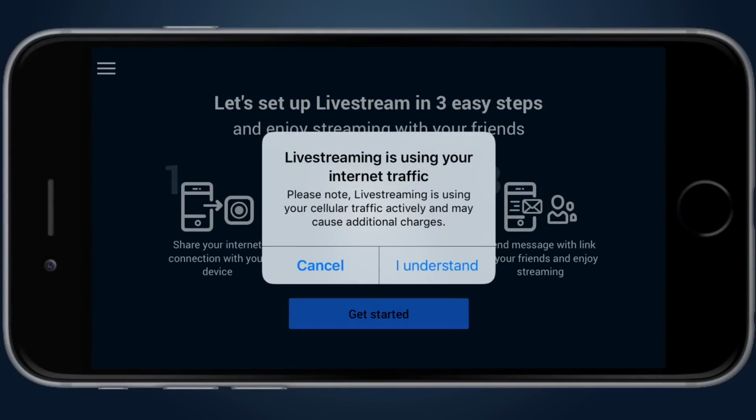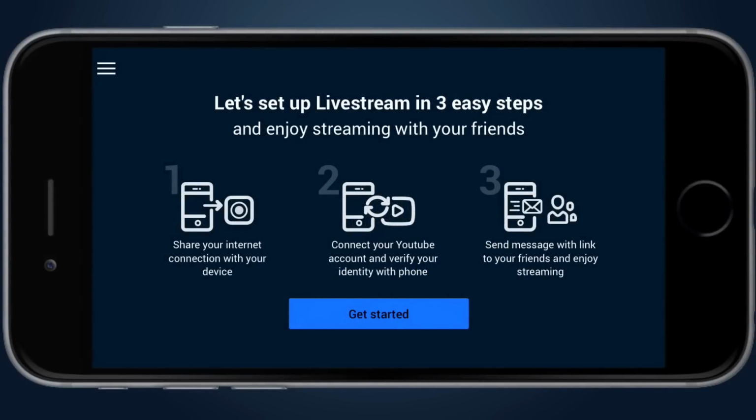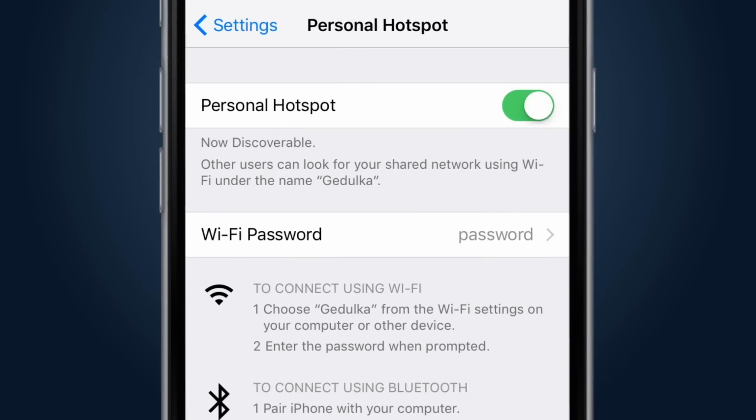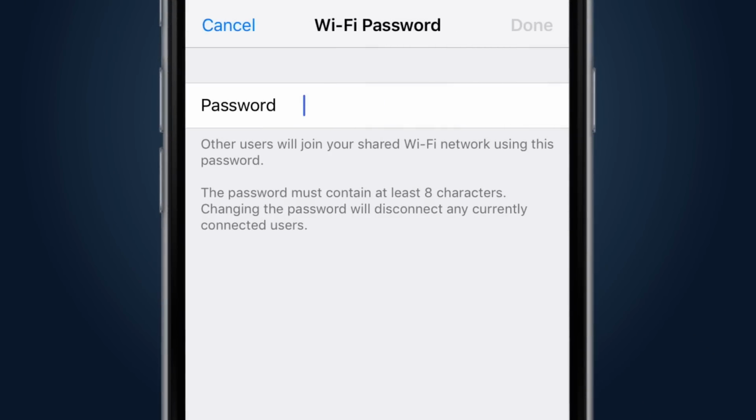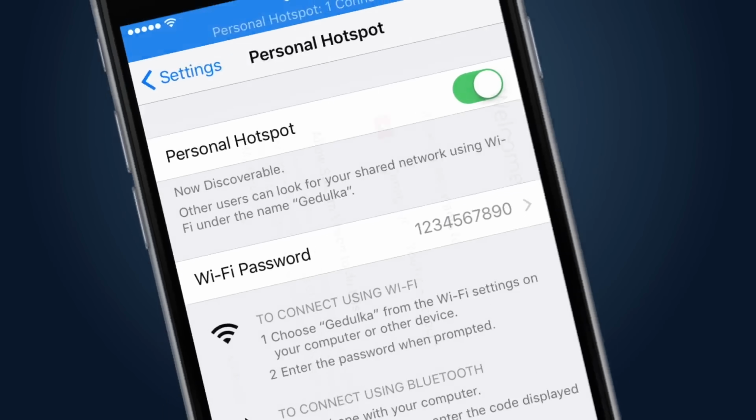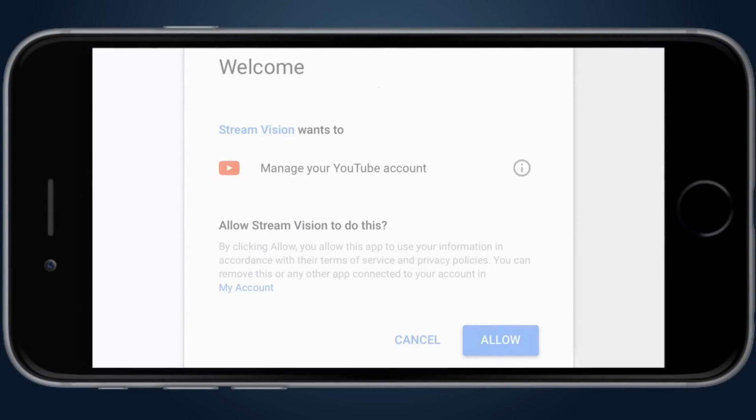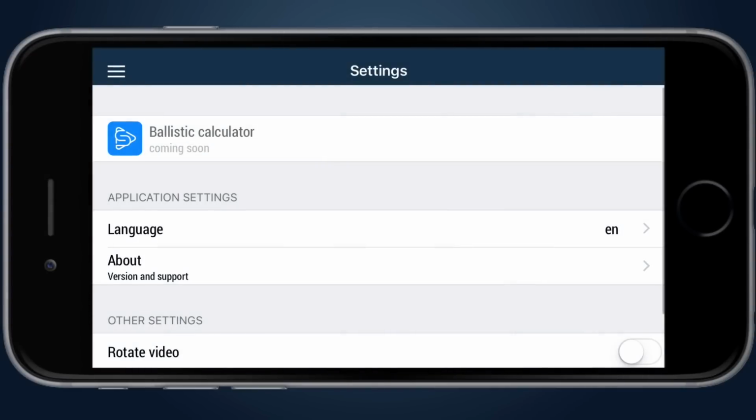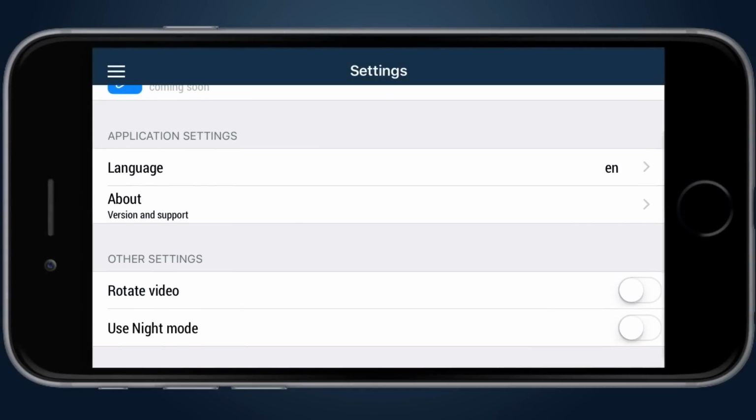Stream screen is necessary to start direct live streaming to YouTube. For this purpose, the user has to perform three easy steps. Switch the smartphone into the streaming mode. Connect and verify the YouTube account. Notify friends by sending them a message with a link to live stream. Settings screen contains settings of the mobile application and auxiliary functions.